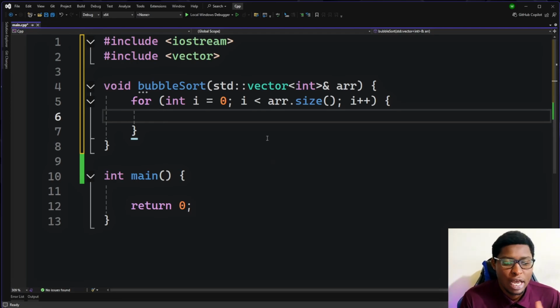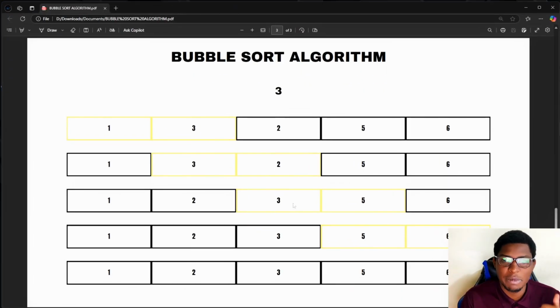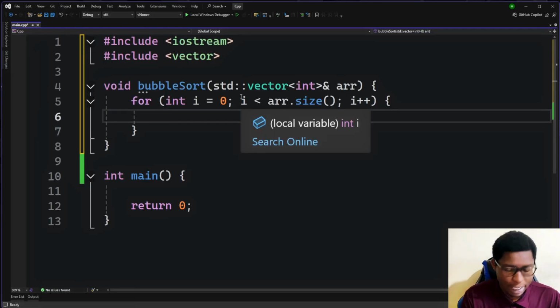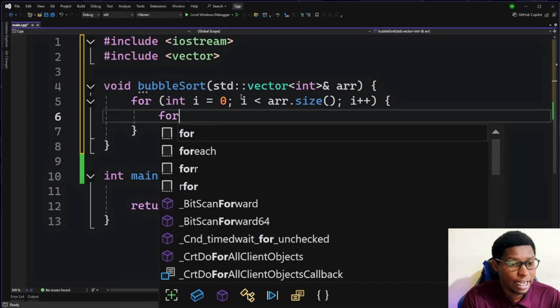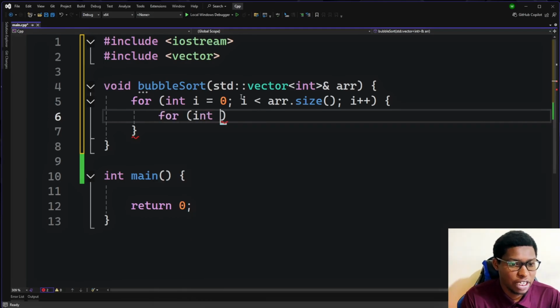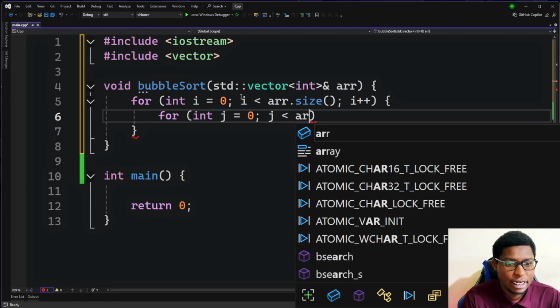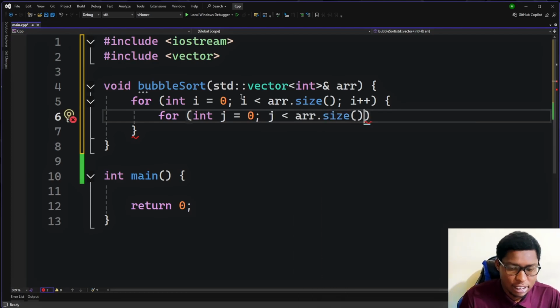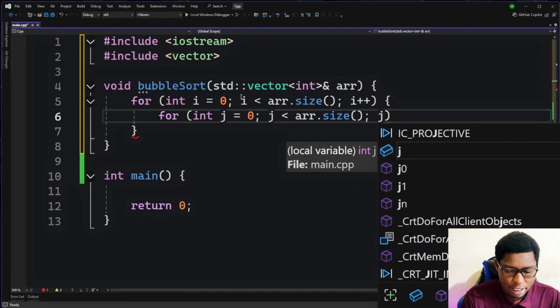According to our image here, these are the iterations that we had. So we had 1, then 2, then 3. This is our outer loop. Then next, we'll do the inner loops, the ones that have the swap function taking place, right? So coming back here, we'll have the next loop, for int j equals 0, j less than array.size, j plus plus.